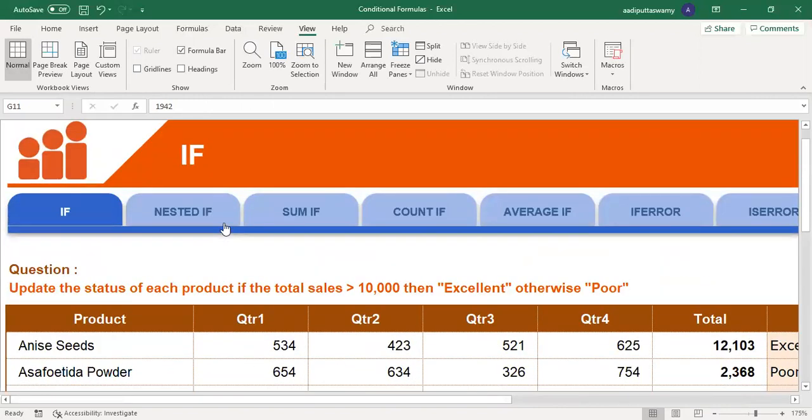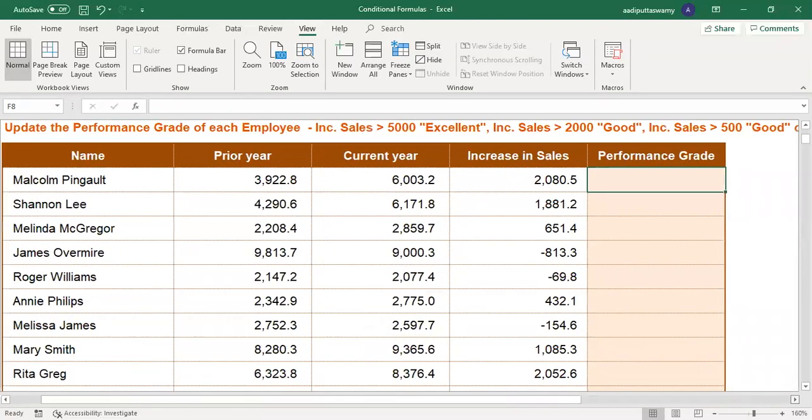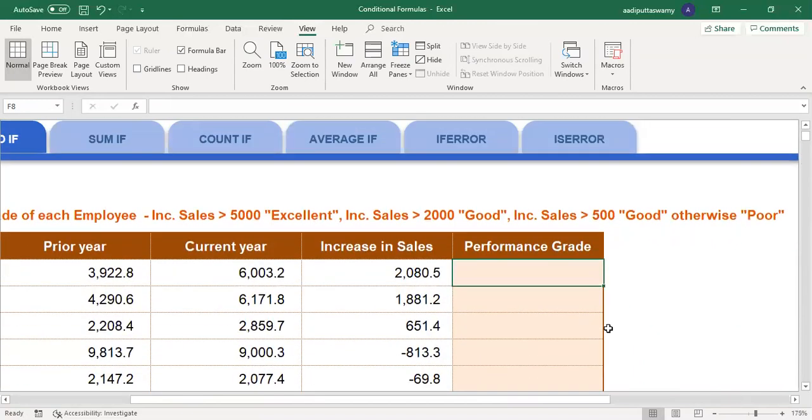If I have multiple conditions, let's go here. I have multiple conditions. Let's say if the sales value is greater than 5,000, it should be excellent. If it is greater than 2,000, it should be good. If it is greater than 500, it should be average. Otherwise, it should be poor.